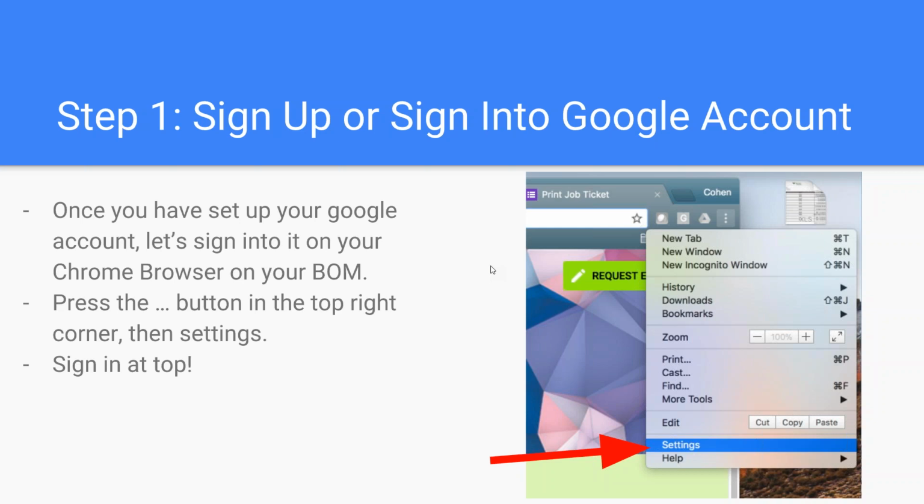So scrap whatever you're using, use Chrome. Once you've signed up for your Google account or signed into your Google account, what you're going to need to do is find the little three-prong button in the top right corner of Google Chrome. Go up to that button and then press Settings right here.